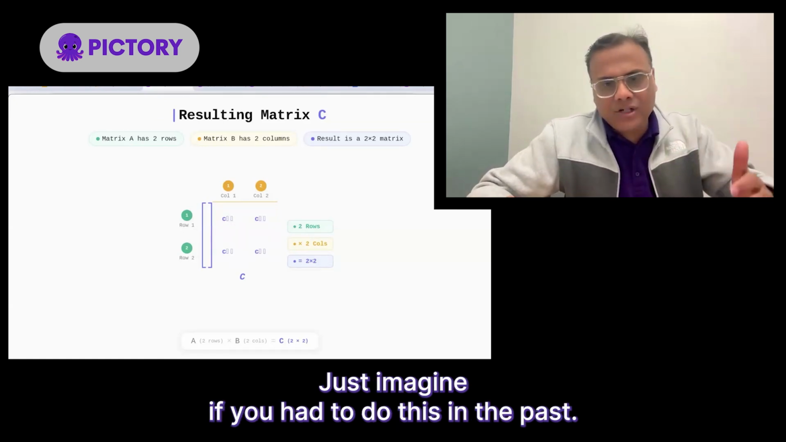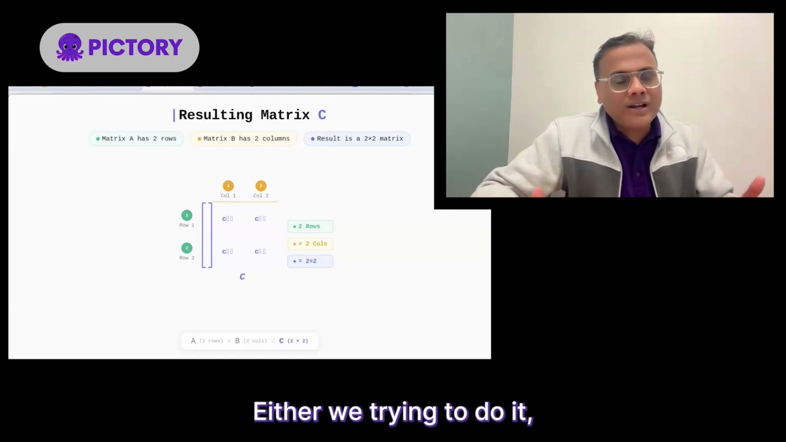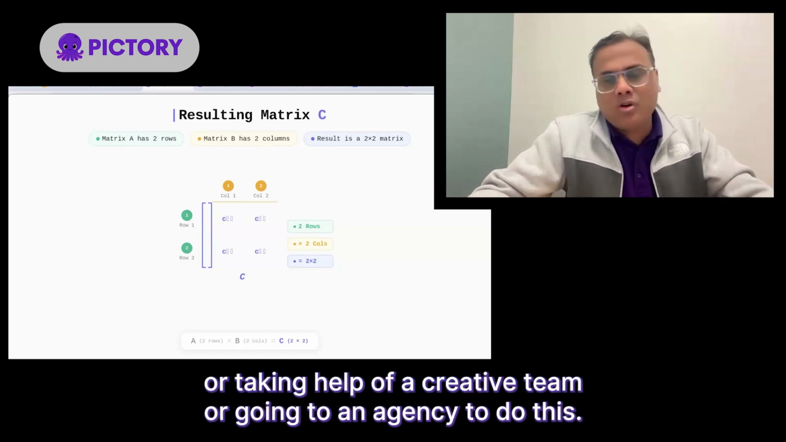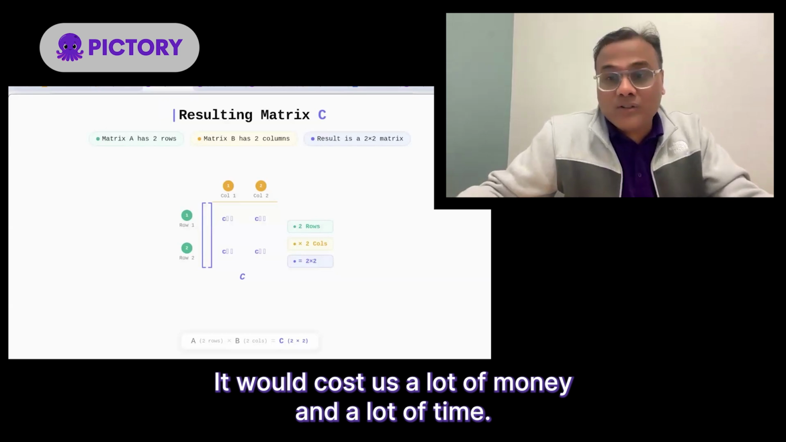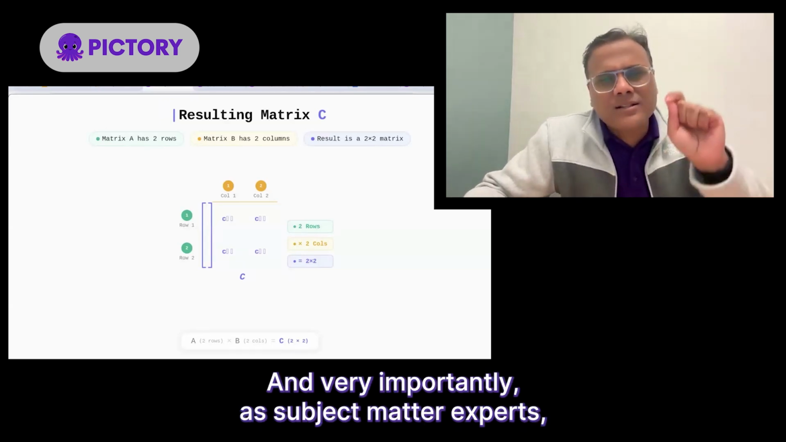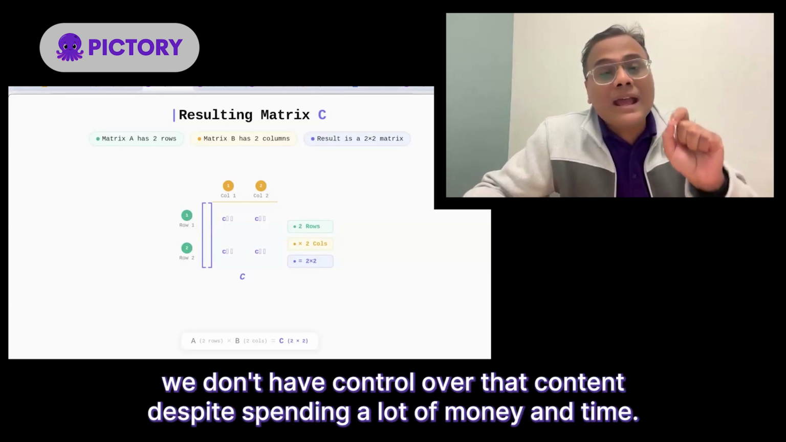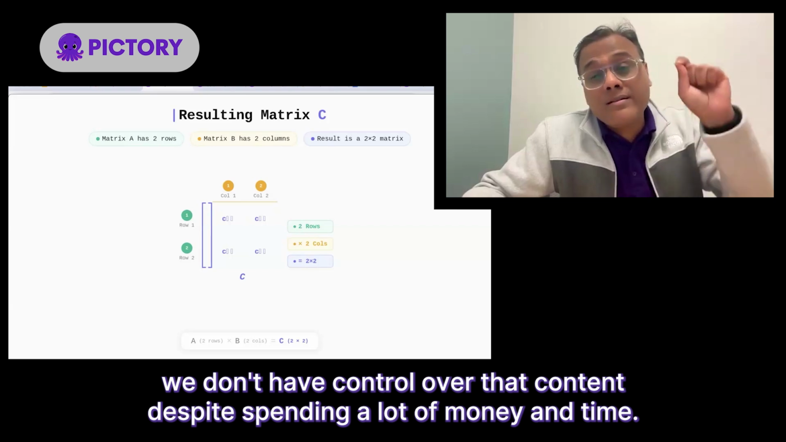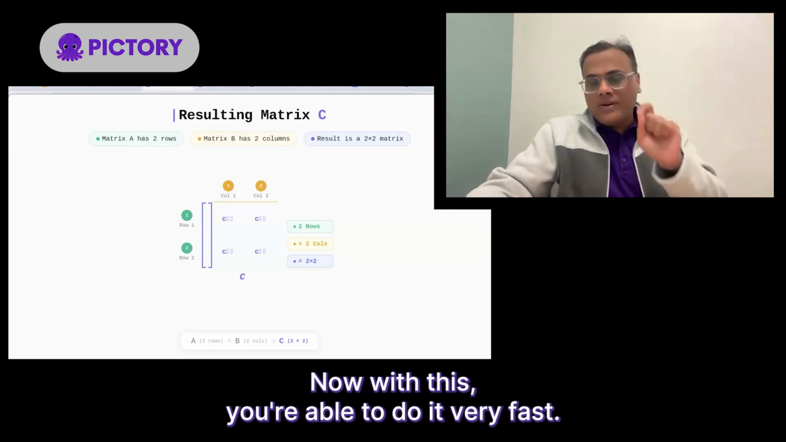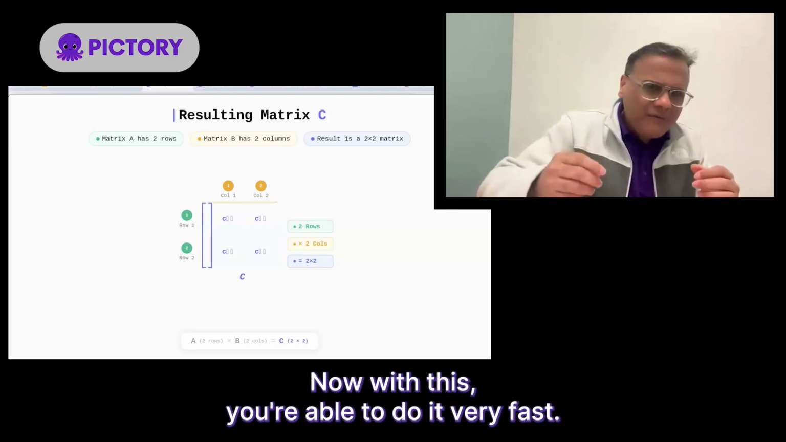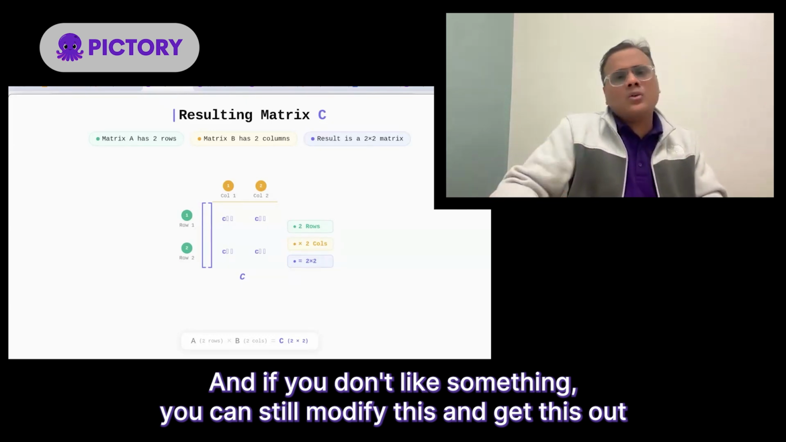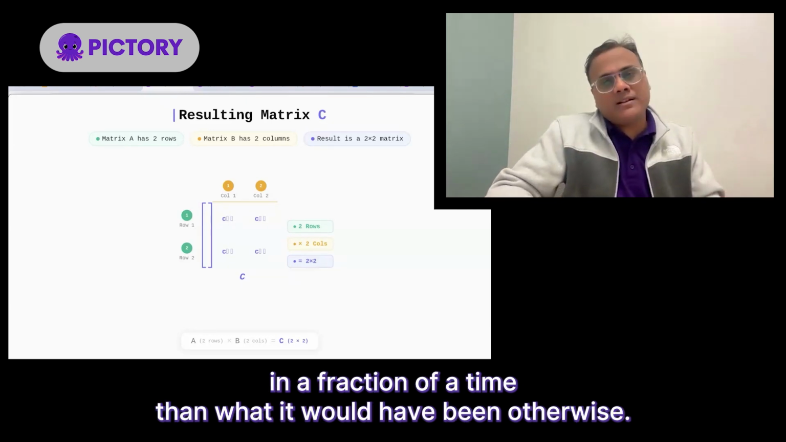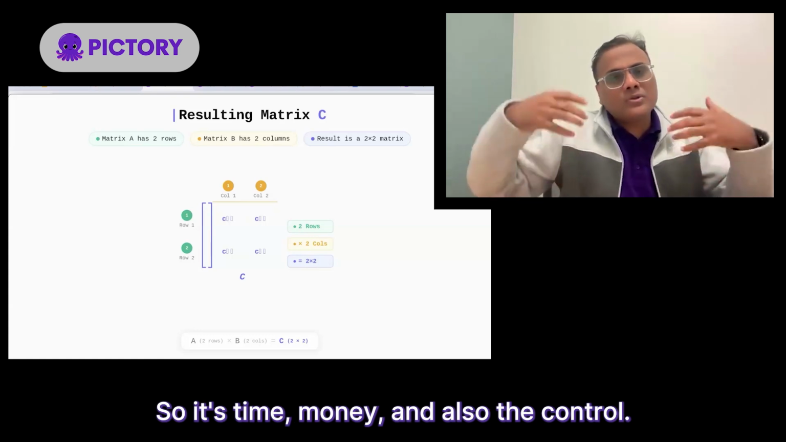Just imagine if we had to do this in the past, either trying to do it ourselves, or taking help of a creative team, or going to an agency, it would cost us a lot of money and a lot of time. And very importantly, as subject matter experts, we don't have control over that content despite spending a lot of money and time. Now with this, you're able to do it very fast, and if you don't like something, you can still modify this and get this out in a fraction of the time than what it would have been otherwise. So it's time, money, and also the control.